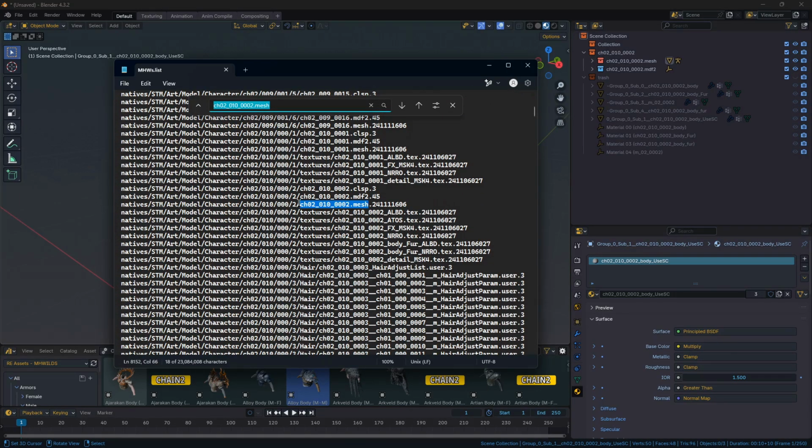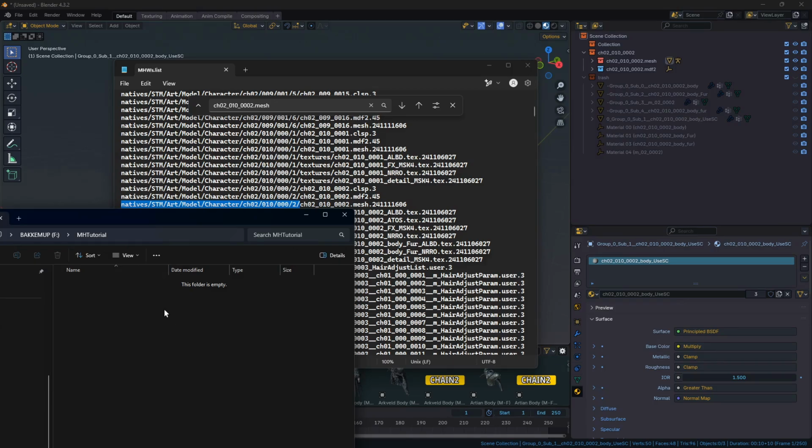And we have it right here. So this right here is our file path. So we're going to have to recreate that. So I've got a blank folder here. And now we're going to start recreating that file path.